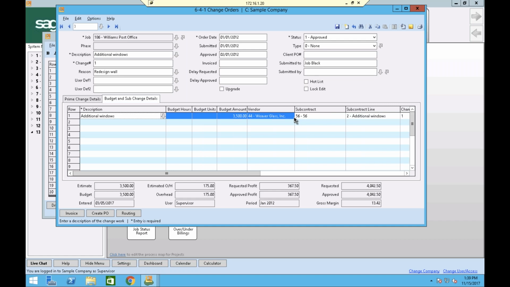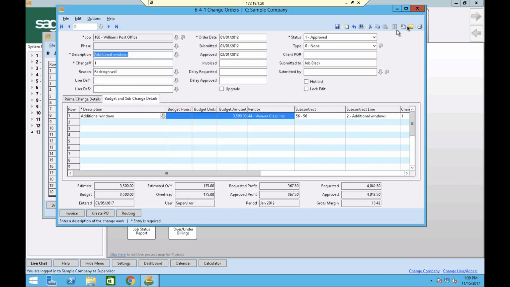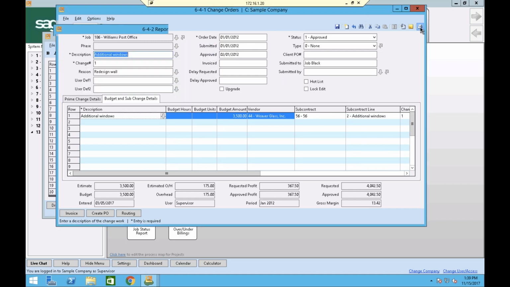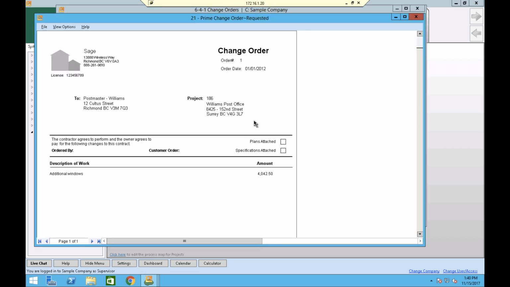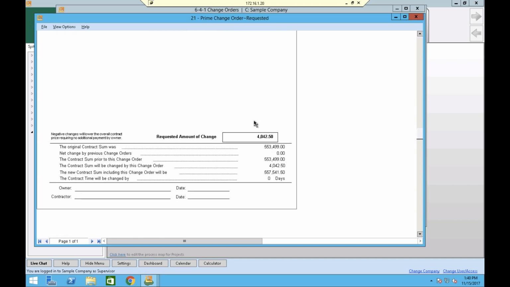I might have 10 lines. I might have different cost codes affected. Nice thing is, on any one of these forms, I can attach emails and PDFs for tracking purposes. I can put in notes as to what happened, when, and why, a chronological notepad. And when I print this form, it's a little different, and it's really important to note that. It's much the same as any other form, but I've got the recap here that I'm looking for so that I can get that signed off on.